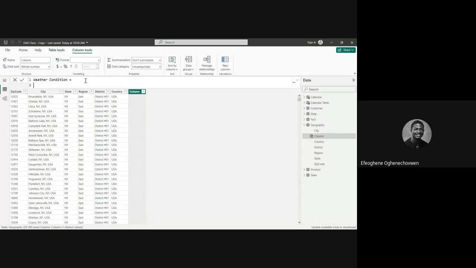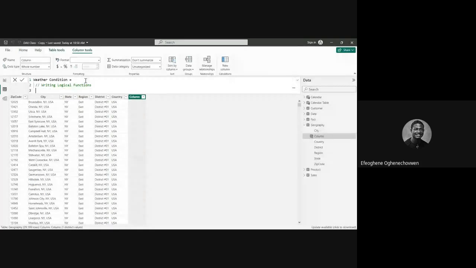Let me introduce you to comments also. You can write comments in your DAX formula bar using the forward slash sign. You're just writing a comment to help understand your DAX code. Then I click shift plus enter and go to the next line.